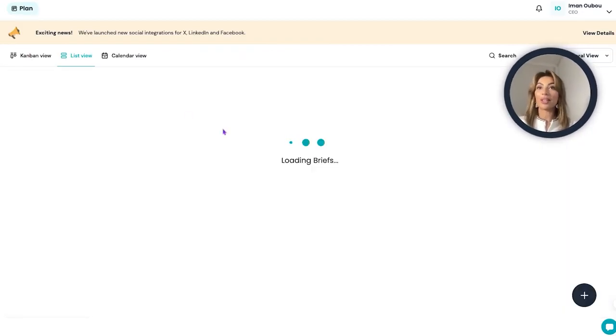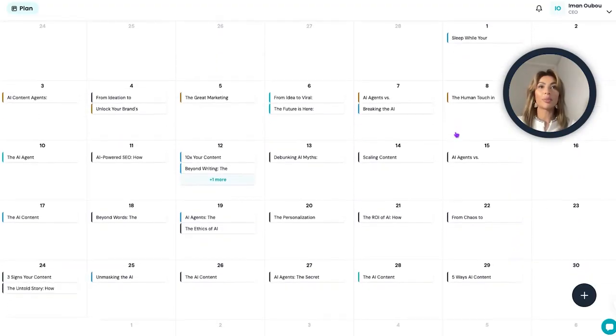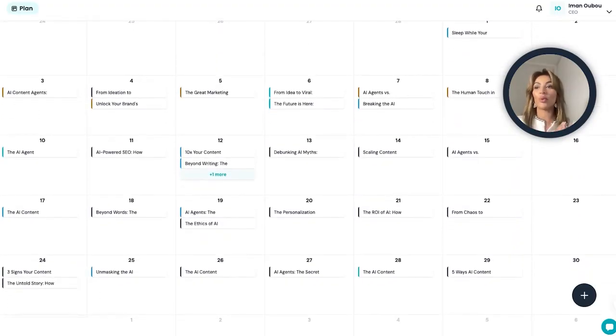So there you have it. This is how you create a full content plan with ready to go pieces and posts for the entire month in just one sitting using Vocable.